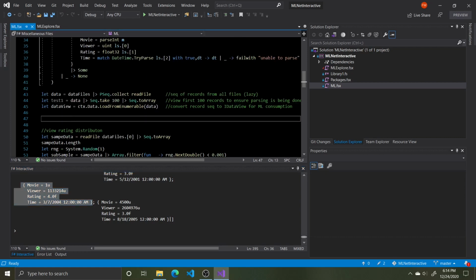Okay, so now we need to convert this data into something that ML.NET can work with. The native data structure of ML.NET is IDataView, or data view, and we can obtain that from our data sequence of views by using this function called load from enumerable that is accessible via the data category from the context that we created earlier.